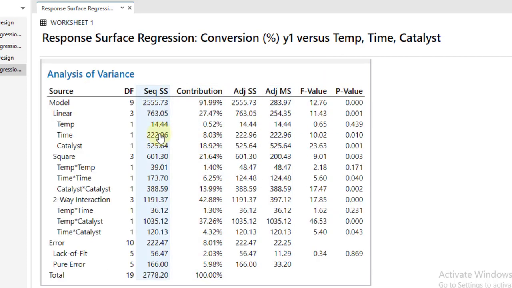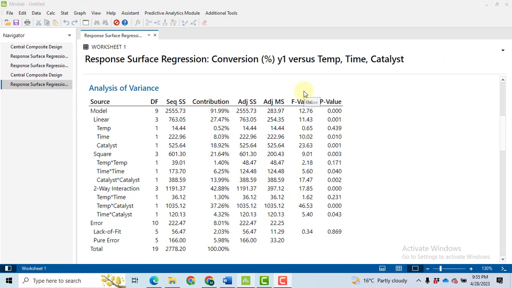Now, the next step is model improvement. What is meant by this? We have to eliminate all insignificant terms from the model, just like temperature, the square term of the temperature, as well as those two interaction terms that are found to be insignificant.